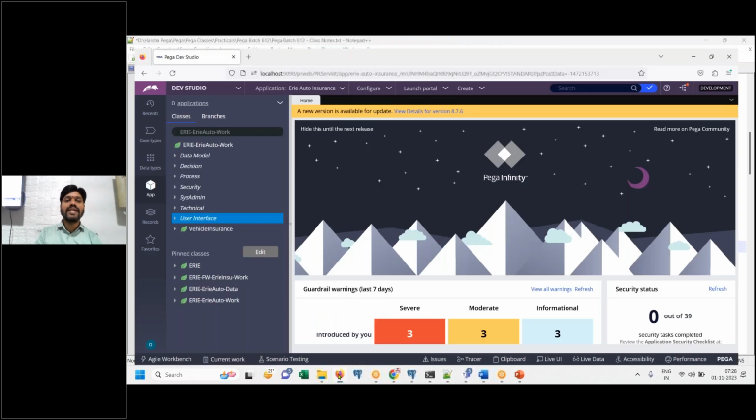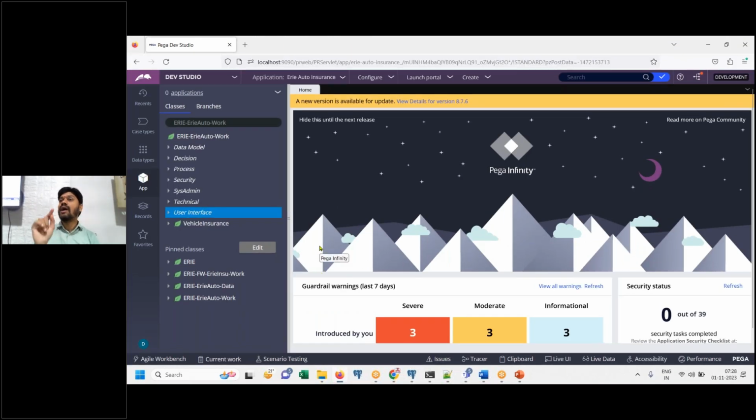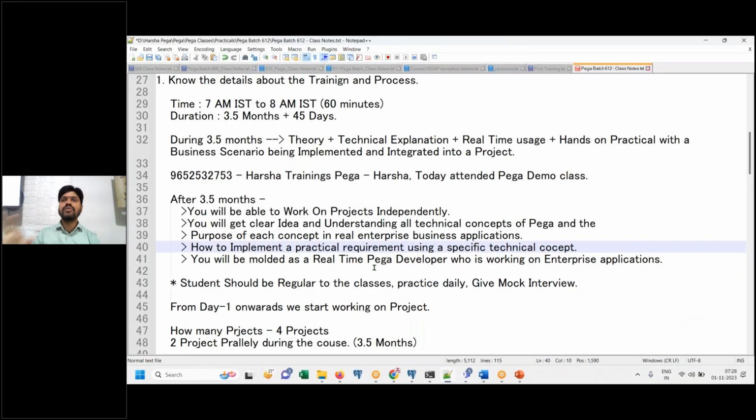The tool that you use and access here is 100 out of 100% the same as what you are going to work on in real time. There is no difference, not even 1% difference. This tool, these navigations, every component that we access, everything, 100% you will be using the same in real time. And you will also know how to implement a practical requirement using a specific technical concept. If you are learning one technical concept, how can I make use of it to implement different types of business requirements.